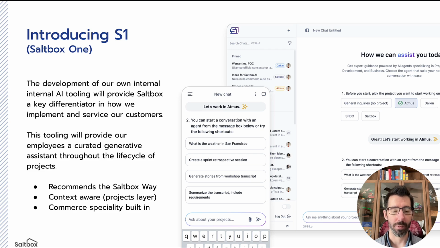And a year and a half after starting this path, it still doesn't exist. Things have gotten closer to it, but we still don't have the ability to bring all those into a single conversation. And so that's why we sought out to build Saltbox One.